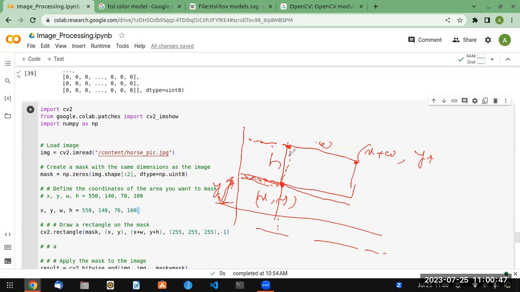Then h on top of it. What is the y value here? Y plus h. The same thing I'm writing here. So this point coordinate is what? X plus w and y plus h, isn't it?